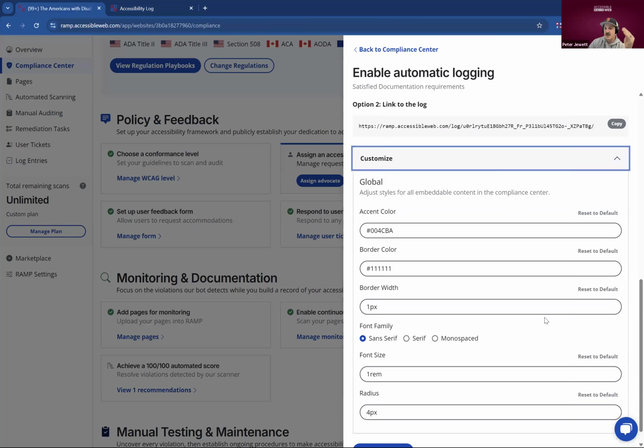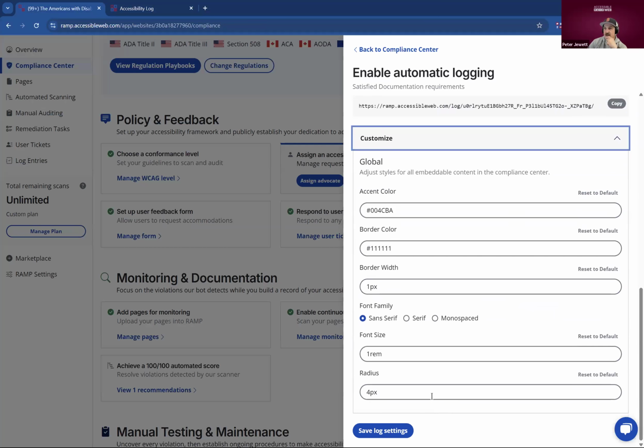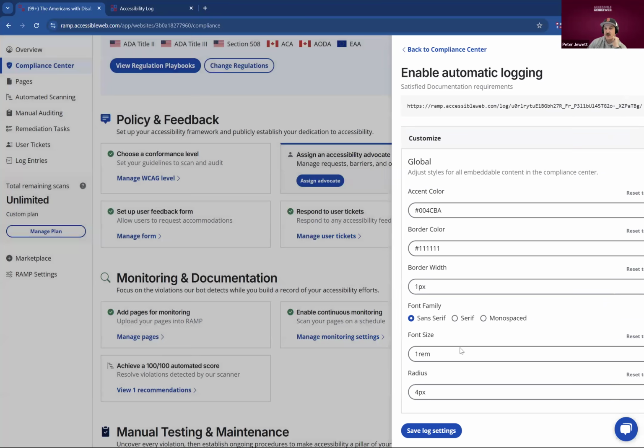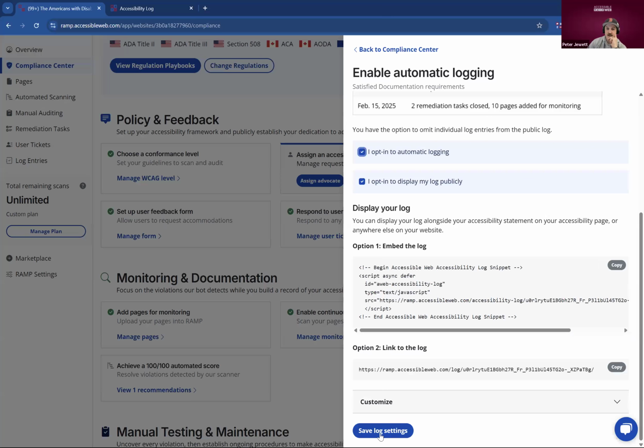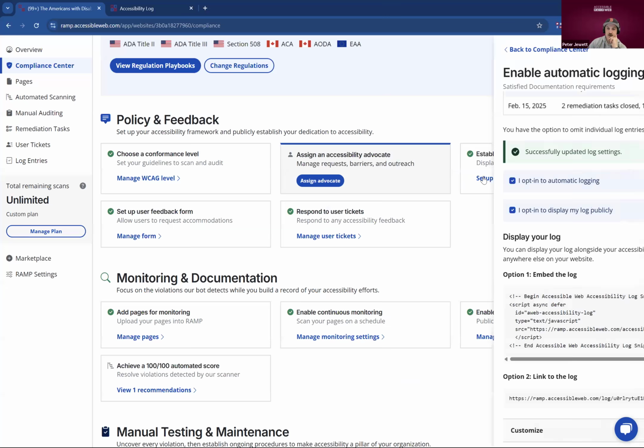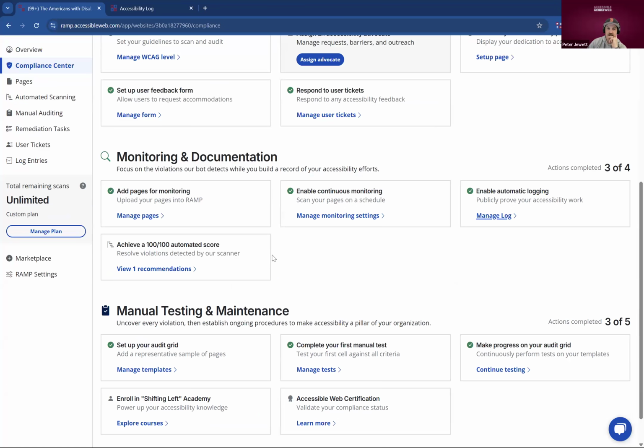And again, we've got customizations available so that you can set up your accessibility log if you choose to embed it or link to it. You can set up different styles to match your branding. So this is a big thing customers have been asking for, is white labeling, the ability to change colors. So that is set up there. Change this, hit save. Cool. So I'm now up to 10 of 14.